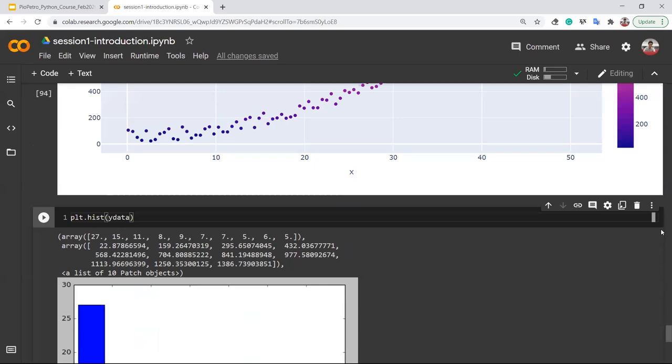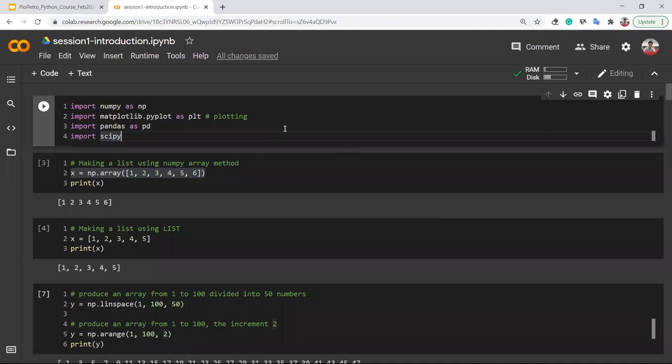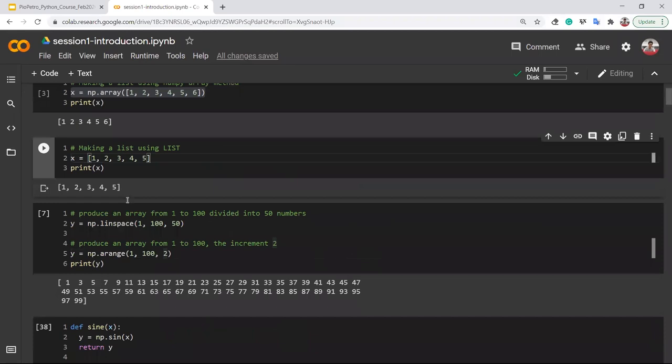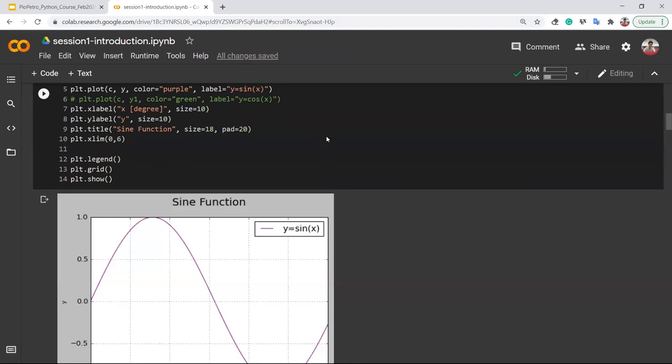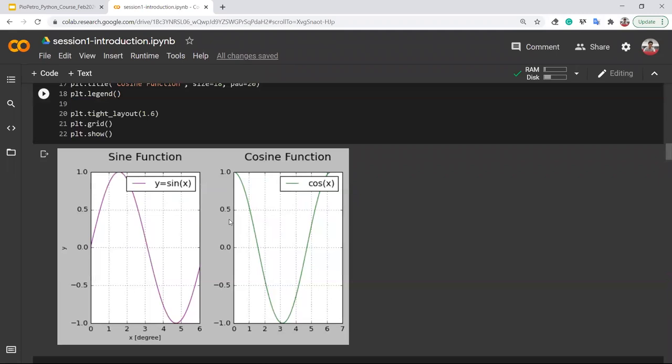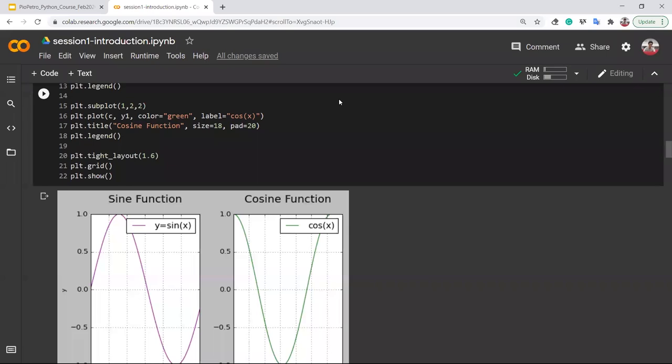We have covered lots of things today, from NumPy, Matplotlib, and Pandas, to do basic things in Python. We know how to make an array and then make a function and how to plot a function into one plot or into two plots here, okay? And we give the attributes: the grids, the title, the labels, and the color of the graph.